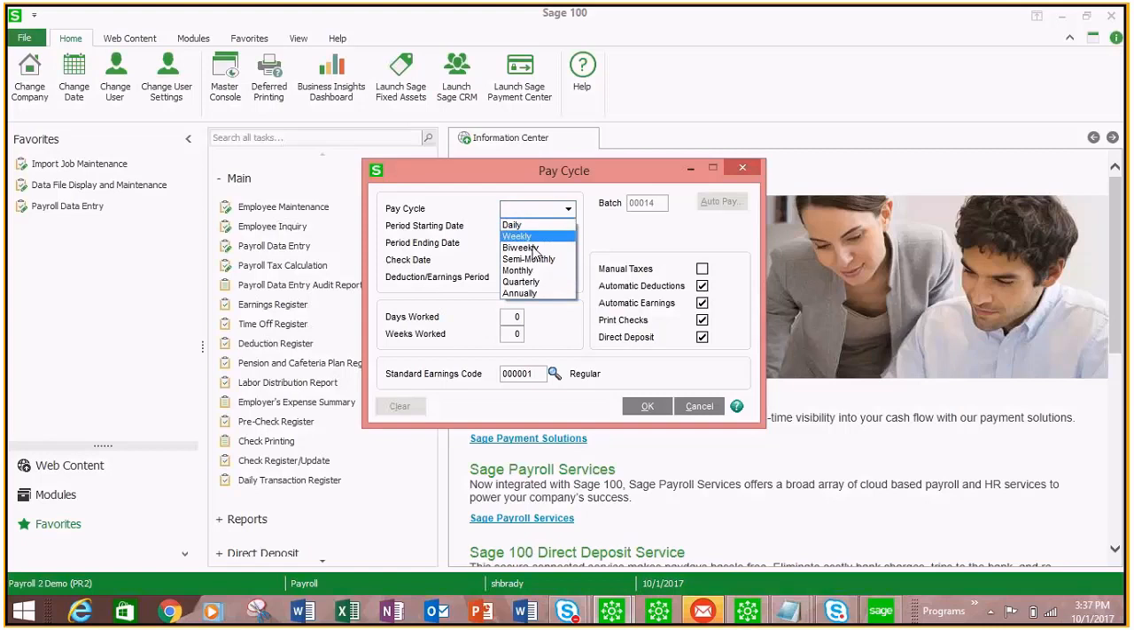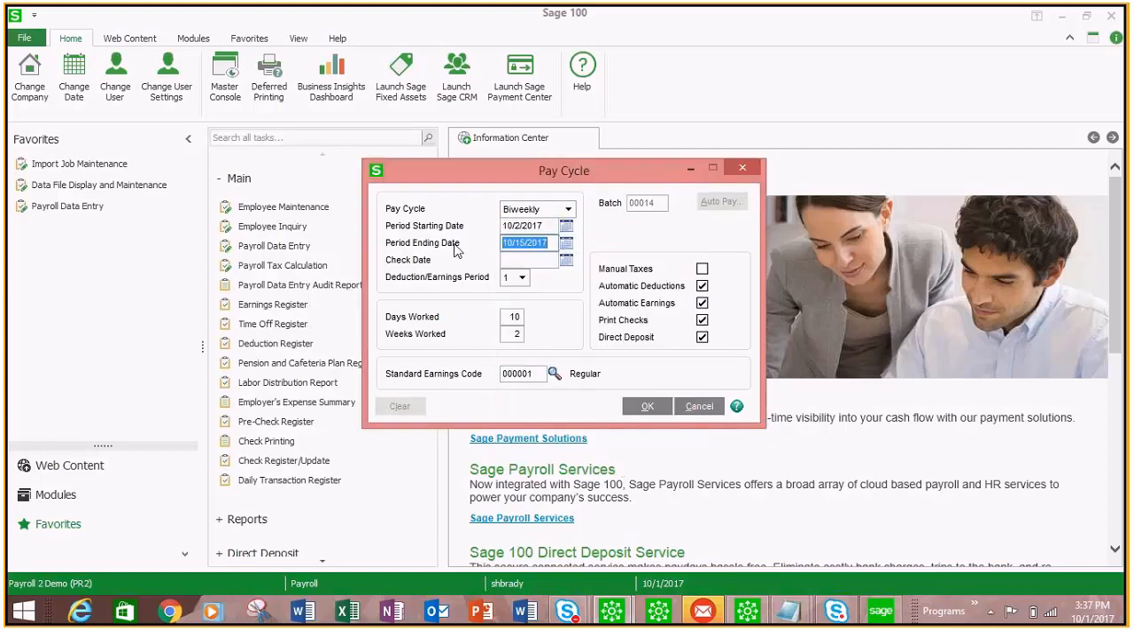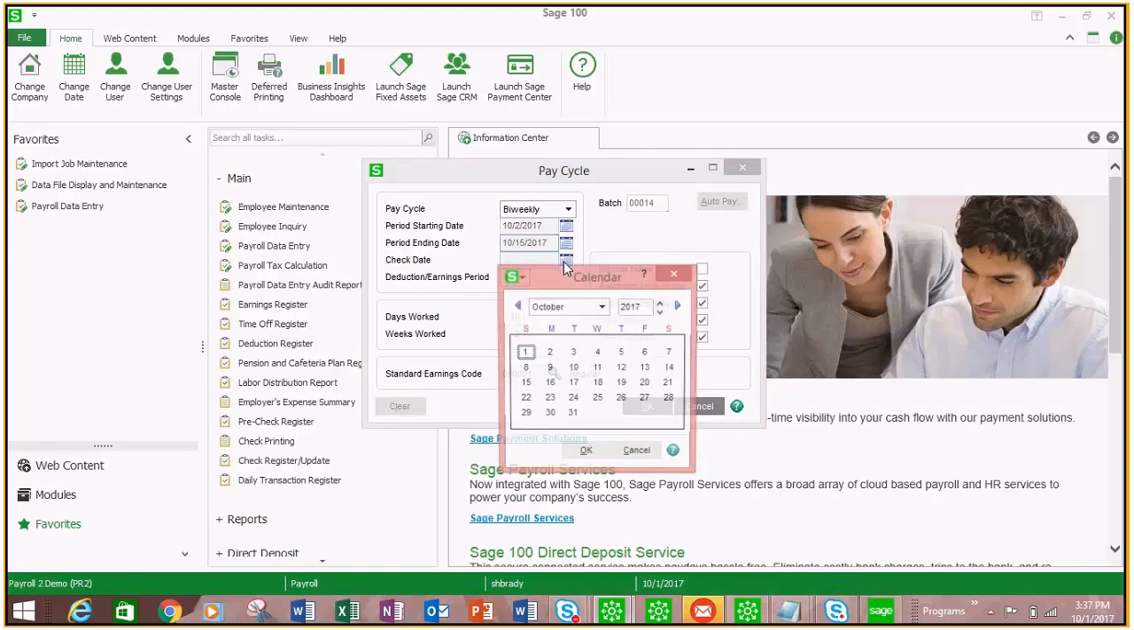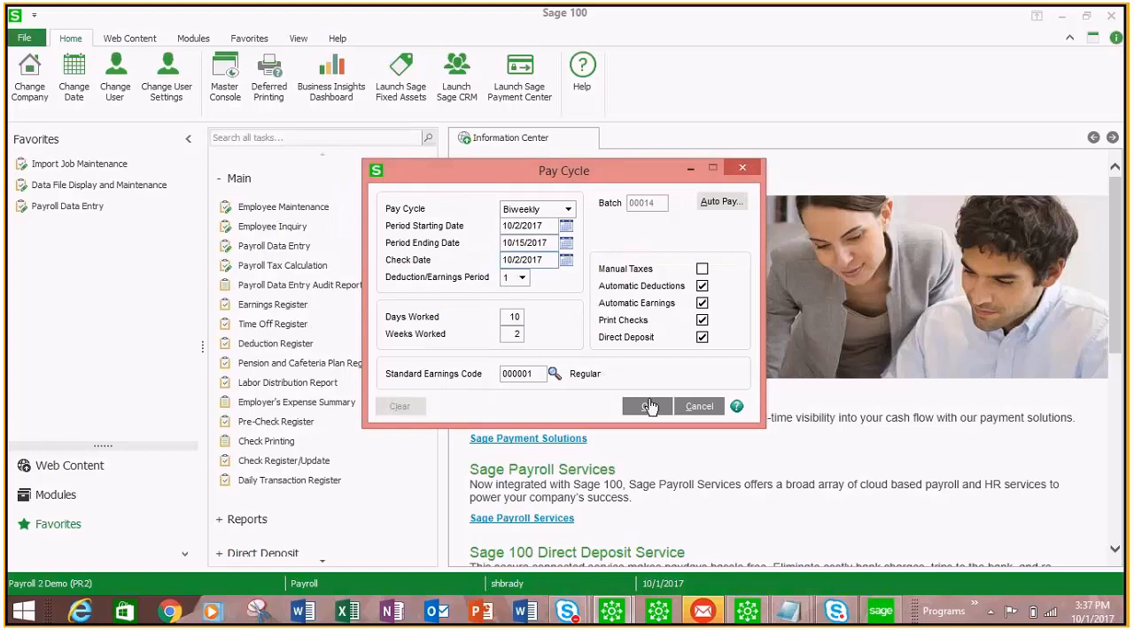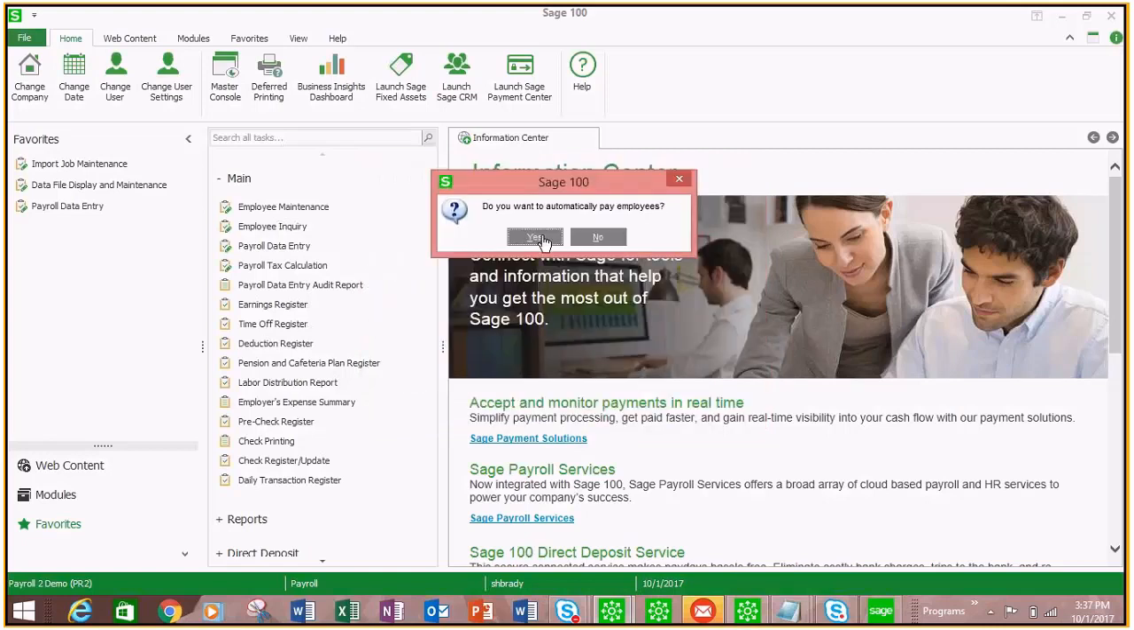I'm going to go ahead and choose a pay cycle. Period start date. I'll need to enter that. Period ending date is automatically calculated, so I won't need to import that. Check date, I need to enter that. And if I click OK, and it takes me to the next screen, those are all the fields I actually need for that import.